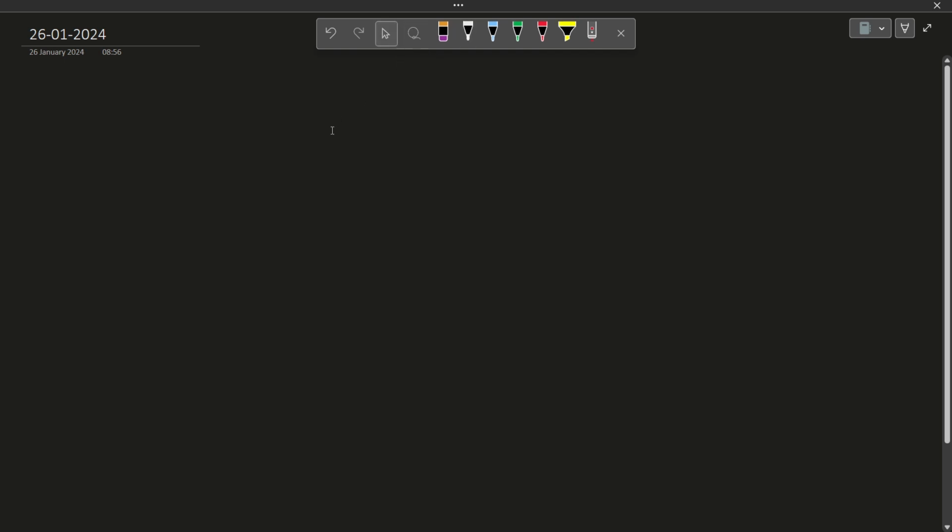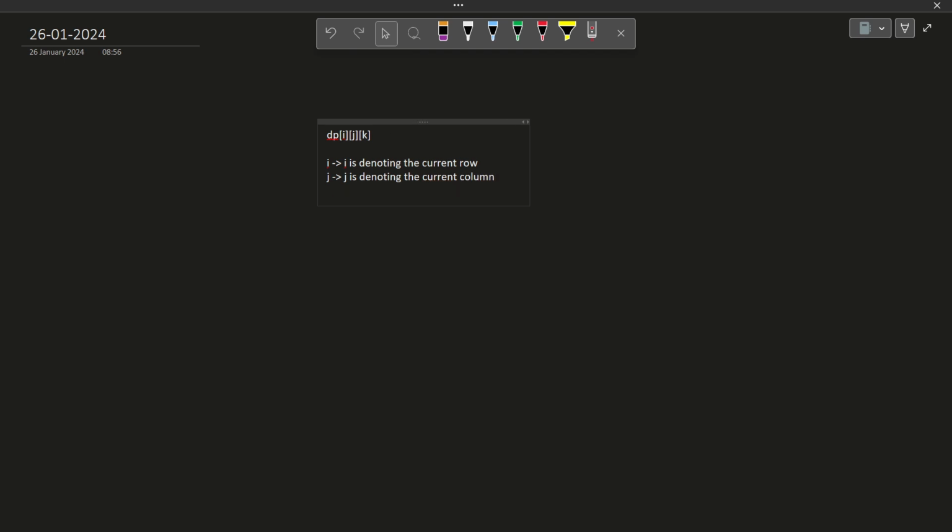I am going to try to solve this problem with dp. So let me define my dp states first. I'm going to form a three-dimensional dp of i, j and k. So what are i, j and k denoting? i is denoting the current row, j is denoting the current column, and k is denoting the number of moves left.